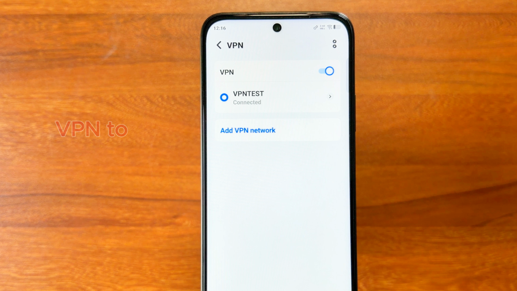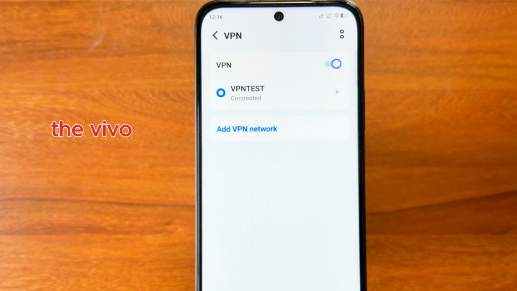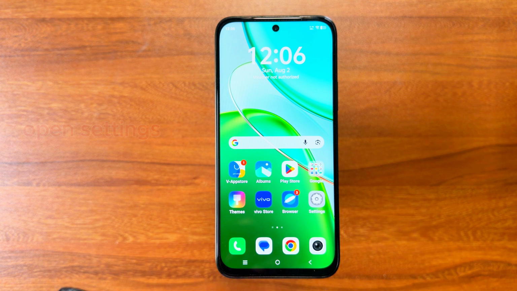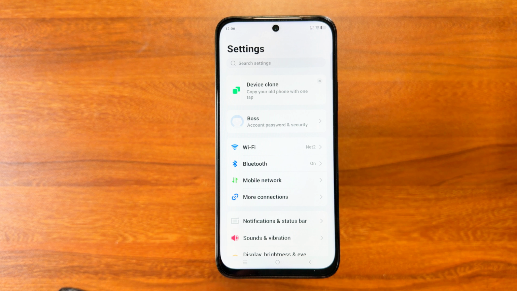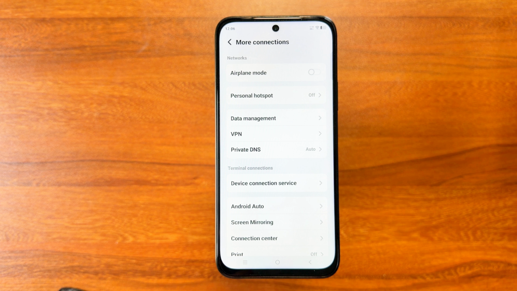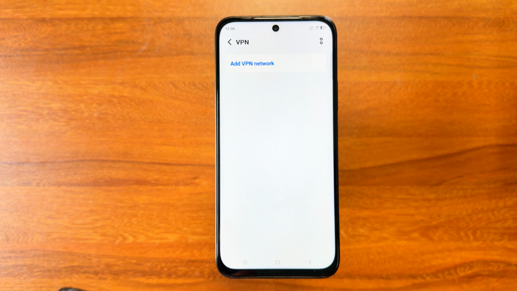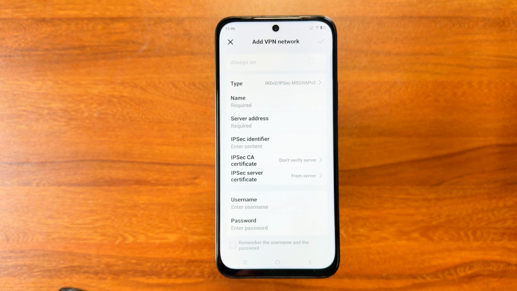I connected a free VPN to my Vivo phone without any app. Let's see how to connect a free VPN from the settings of the Vivo phone. Open Settings. Tap on More Connections. Tap on VPN. Tap on a VPN network.